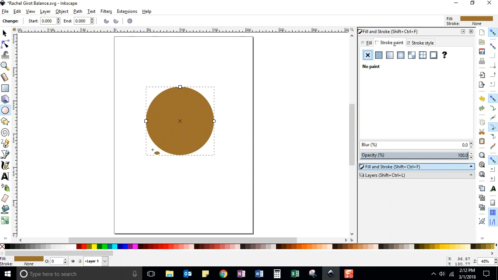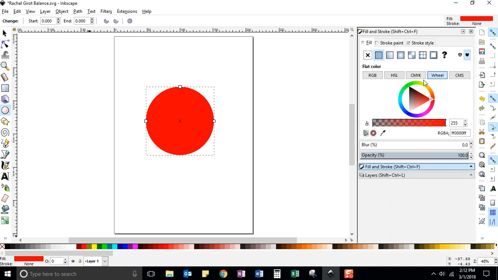If you want to change the fill or the color, you can just click any color on the palette. I'm going to go with red. Or you can use your fill, and I love the wheel. You know about that wheel. I tell you about that. Yes, I love that because you can see the changes. Dial that thing around the hue.